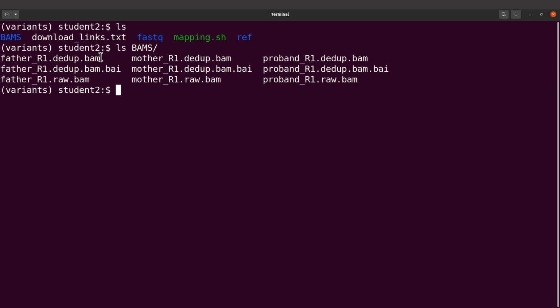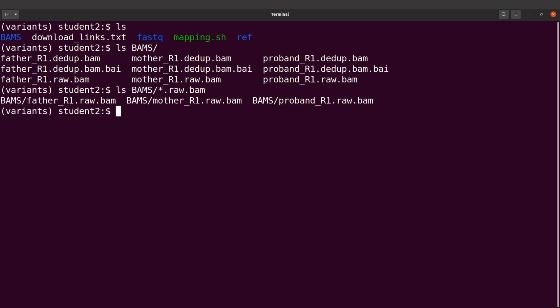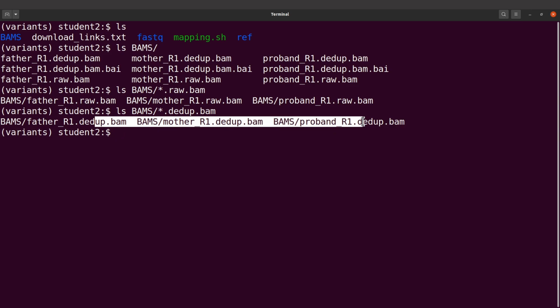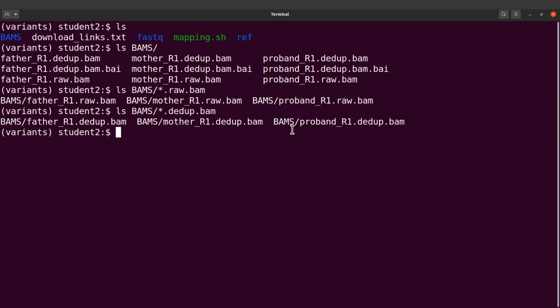Now let's display the raw BAM files. So I'll say ls bams/*.raw.bam. So this will display the raw BAM files. Let's also display the dedupe.bam files. So I'll say ls bams/*.dedupe.bam. So these are the final BAM files. So we are going to call Freebayes and then identify the variants from these samples. These are the final BAM files. These are 3 samples here. All right, so that's what we are going to do next.